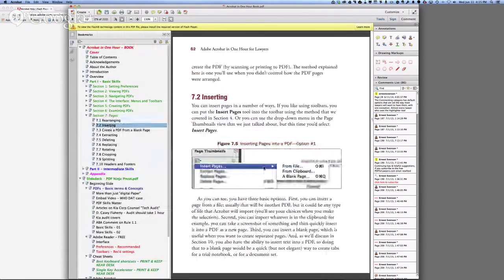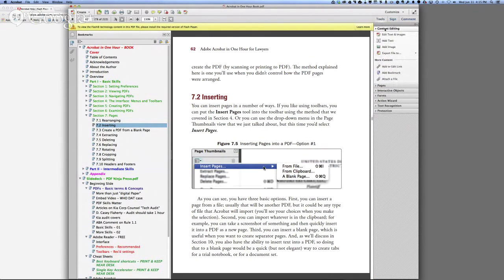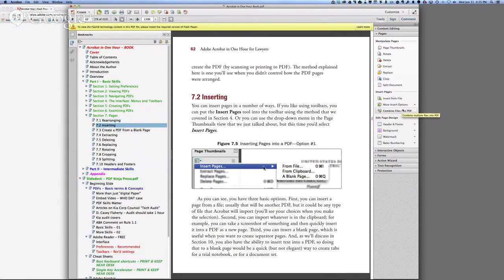You can also insert a single page or a group of pages into a certain place in a PDF. That's easy to do. Now I will say that all of these choices, you can get to them from the Tools menu, from the Pages submenu, and then here's where you would be doing things like inserting, combining, replacing, extracting, rotating. So everything that we're doing is under the Tools menu over here, and it's under the Pages area.